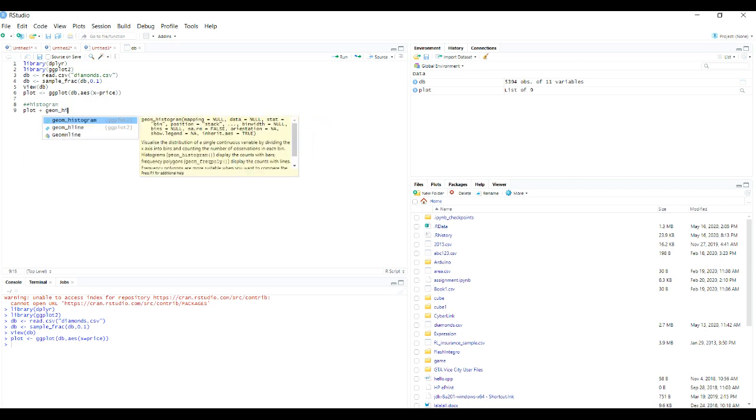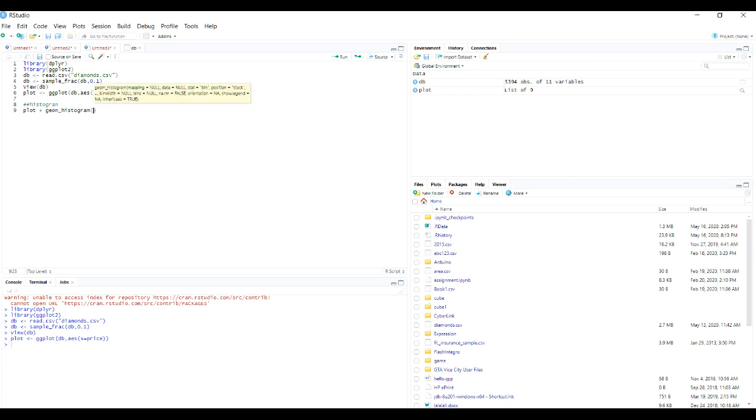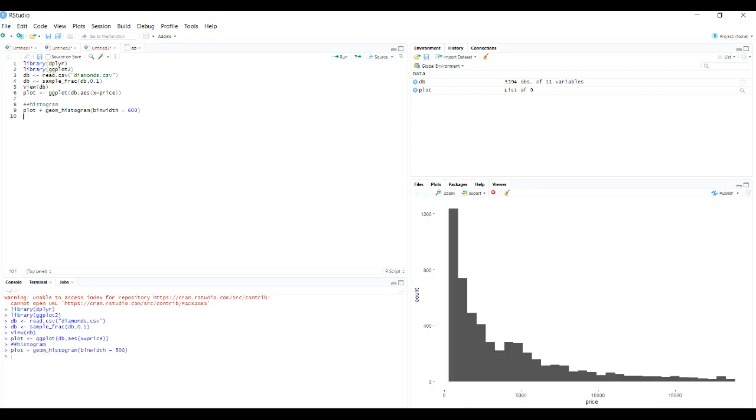Here geom is geometric, which is used for choosing a particular type of graph. Okay, and within the parentheses we need to type bandwidth equals to 600. Here you can see this graph. Price is on x-axis and cost of the diamond is on y-axis.